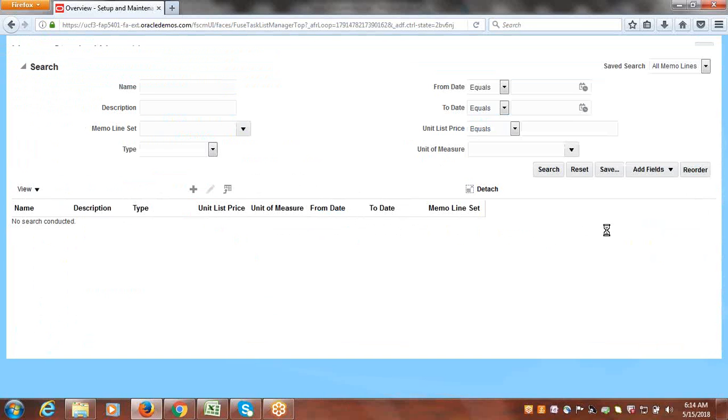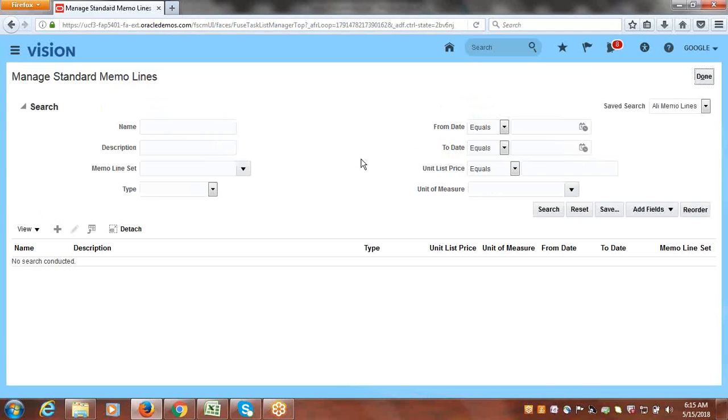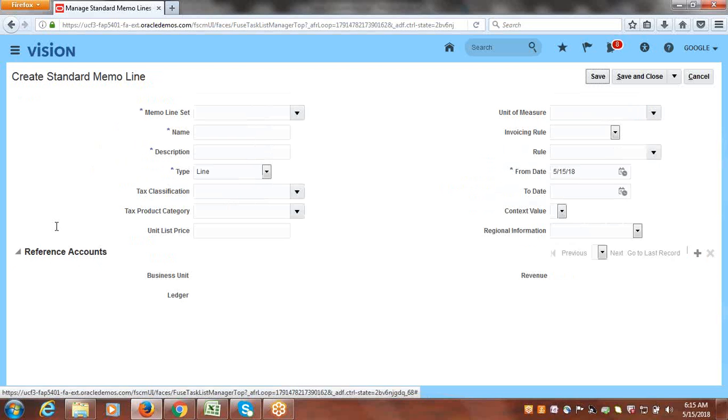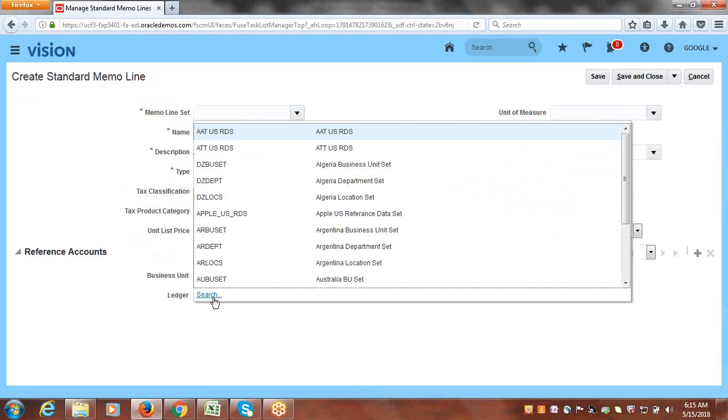So this we can create before you go and create the transaction which is related to services. Better we can just complete it as a part of setup so that we can use the same definition at the time of transaction creation. Just say create. So select reference data set as common.